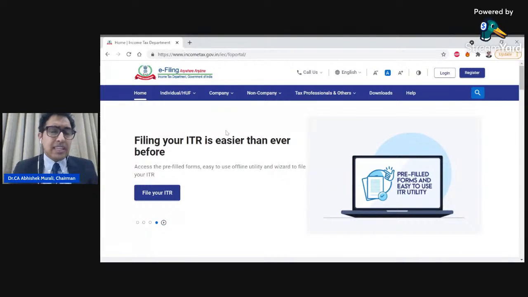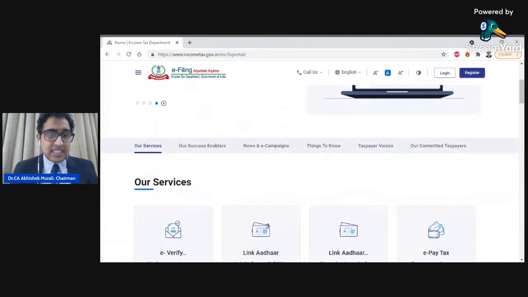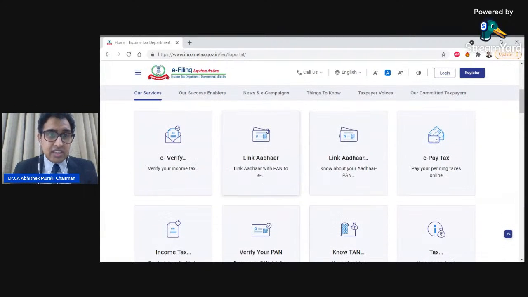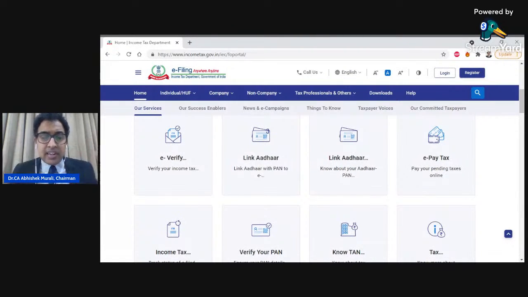If I scroll a little further down in the website, you can see you have a list of the critical services offered by the income tax in an easily broad manner. You have big buttons for you to see. If you want to e-verify the income tax returns, you have to click this. Linking the Aadhaar, you must all be aware your PAN cards now need to be linked to your Aadhaar. So in an easily understandable manner, you have a link Aadhaar button over here.